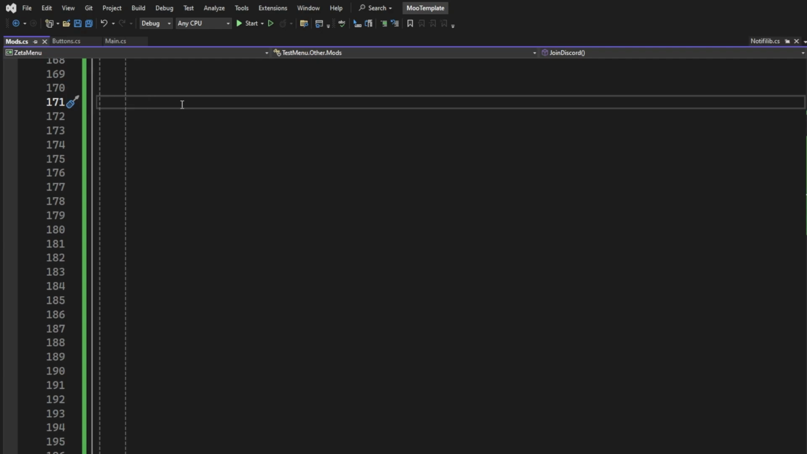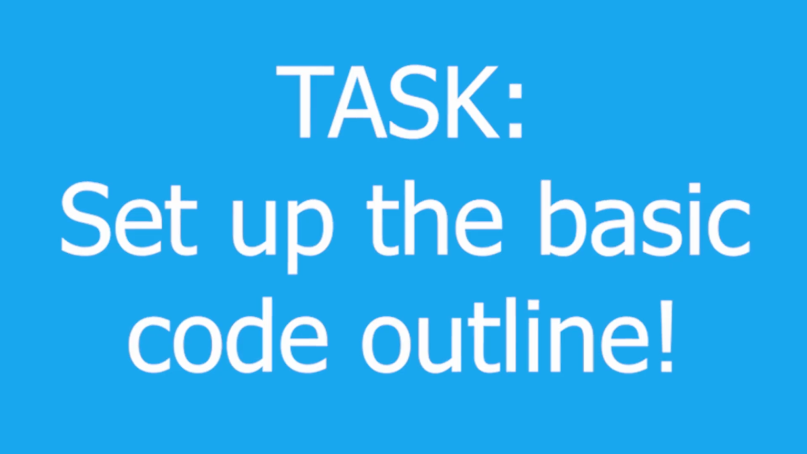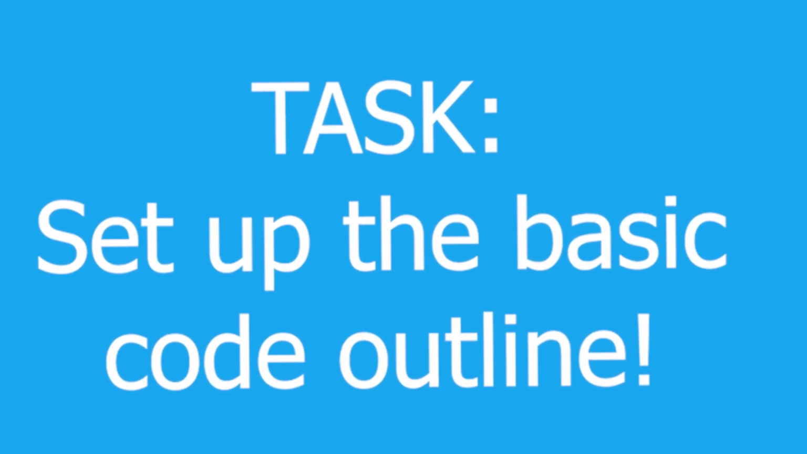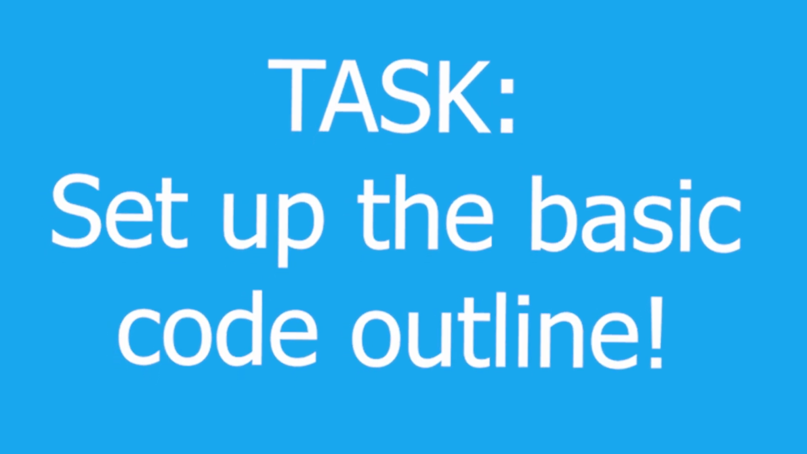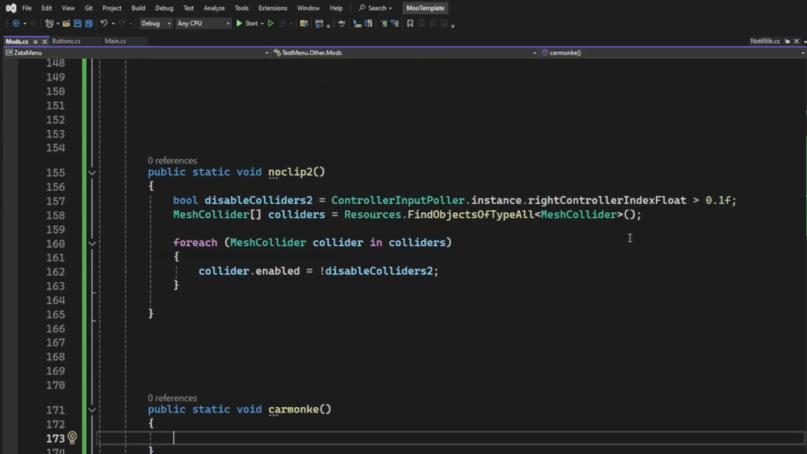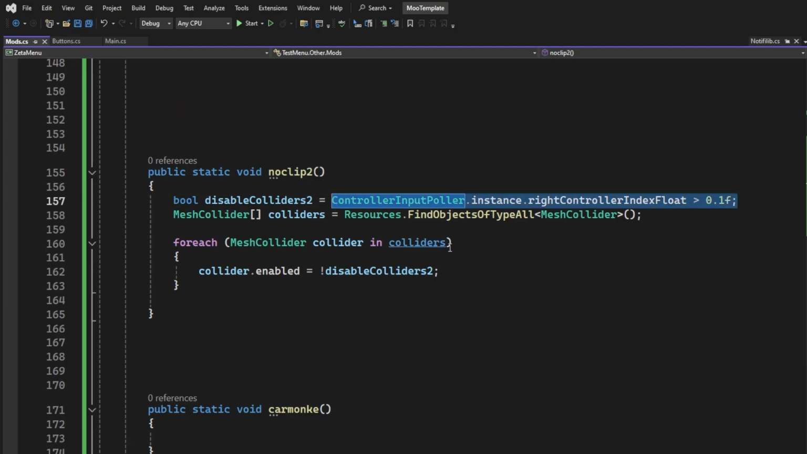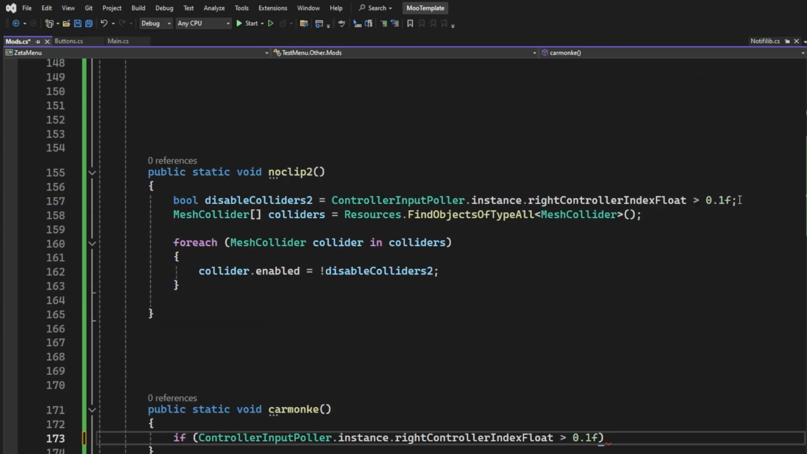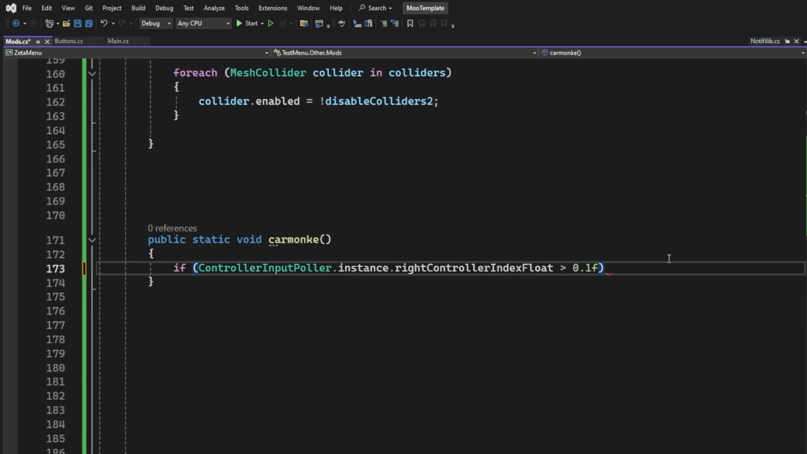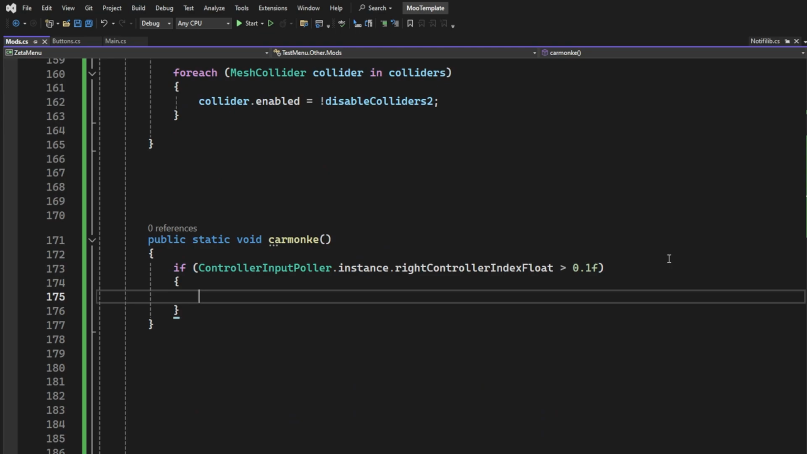And now for our last mod, Car Monkey. It's a fun mod. I like it. So I'm going to let you set up the basic outline like before. So you can do that. We're going to be doing the same thing we did up here, so you can just copy this. That's all you have to do. So we're going to do if brackets this, delete this little thing right here in the brackets, and then do your curly braces just like this.